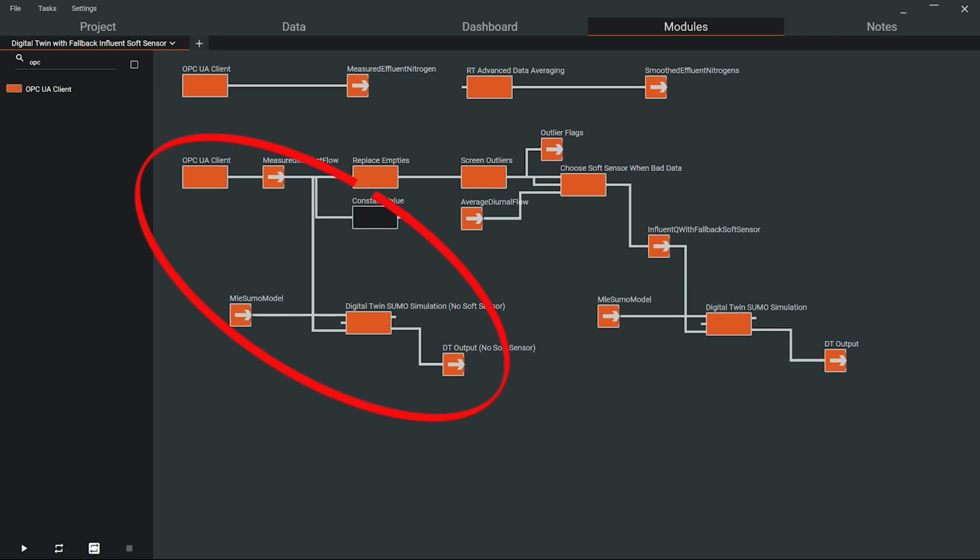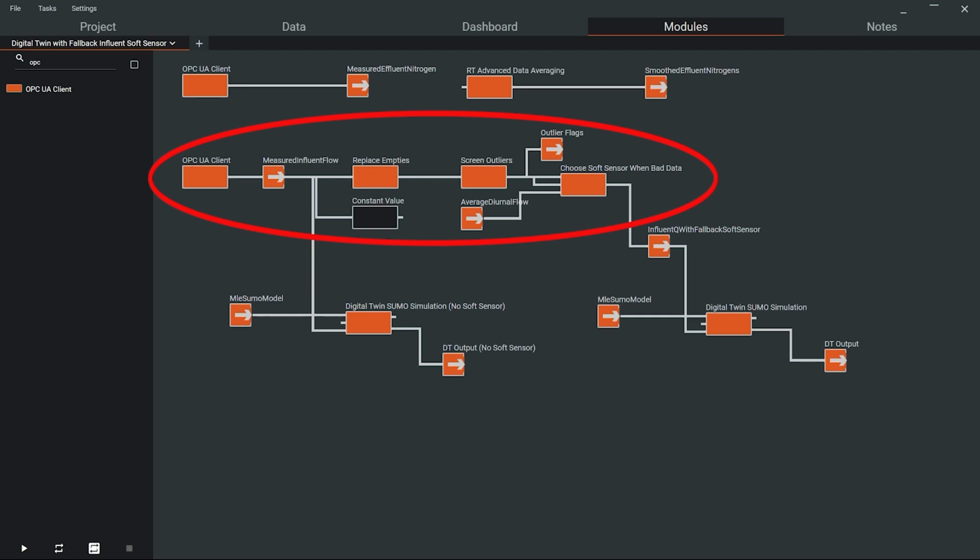In the one case, the model is simulated with the raw flow data received directly from the plant. In the second case, that same data is first subjected to a series of data quality and outlier detection algorithms. In this case, there is an underlying flow data soft sensor model running in parallel, such that if the detection algorithms indicate a problematic data point, dDockDT immediately substitutes the soft sensor value.